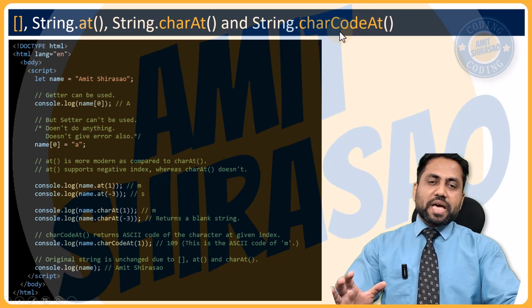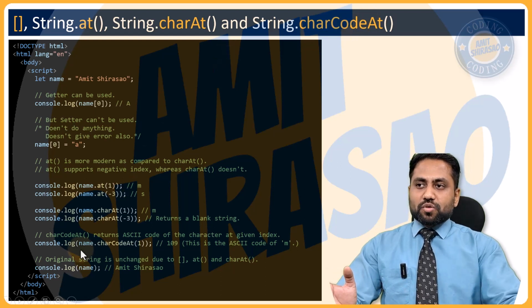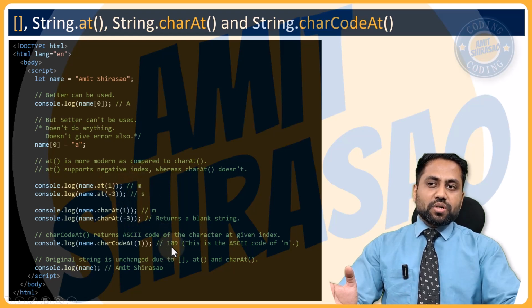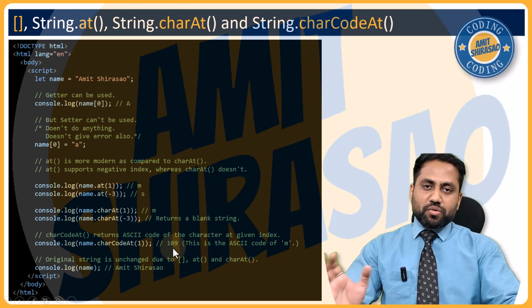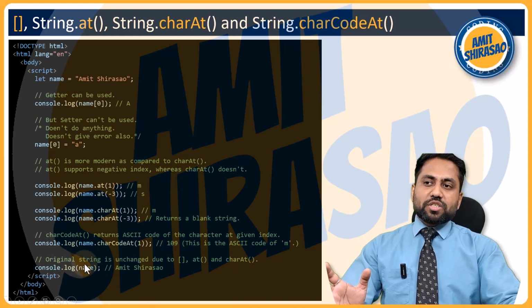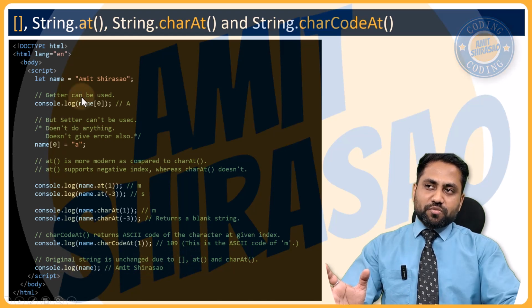charCodeAt returns, now charAt will return a character at a certain index, but charCodeAt will return the ASCII code of that character. So if I say charCodeAt(1), instead of returning M, it is returning the ASCII code of M, which is 109. Okay. Then yeah, the original string is not changed. So in spite of doing all these operations, if you still console out the original name, it stays intact.